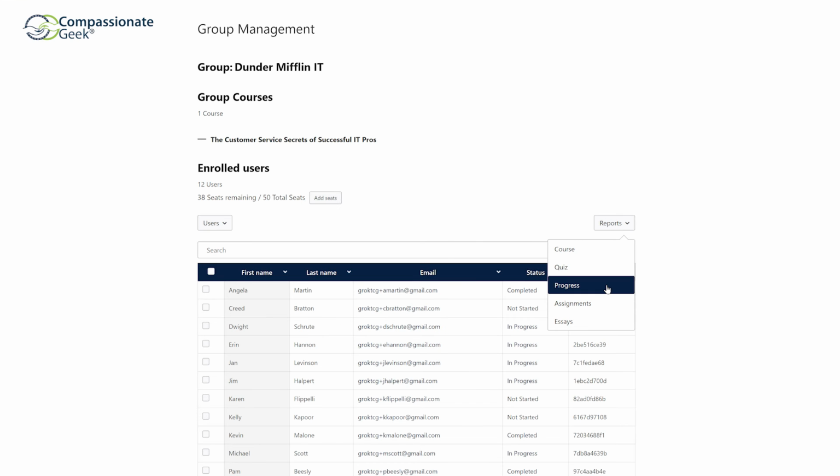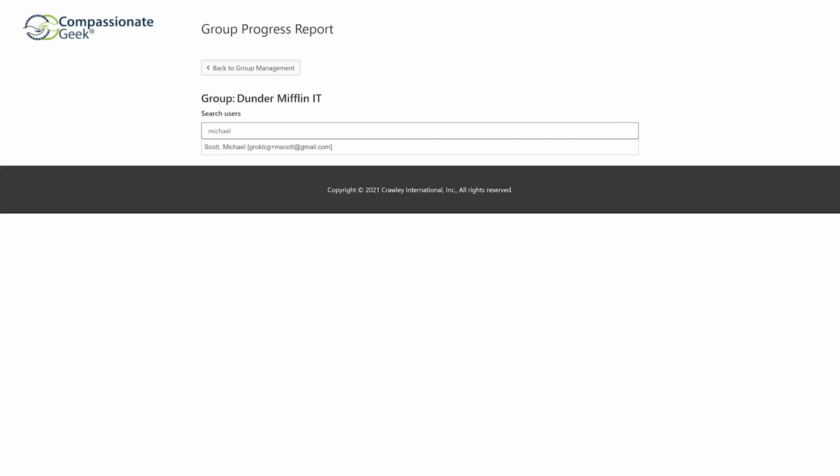The next option under the Reports button is Progress. This allows you to monitor individual learner progress. Under Search Users, enter by user ID, name, or email address to find the learner you wish to monitor. You can enter a portion of a user's name or email address, and the system will prompt you with a list of potential learners to monitor. Choose the one you want to monitor.